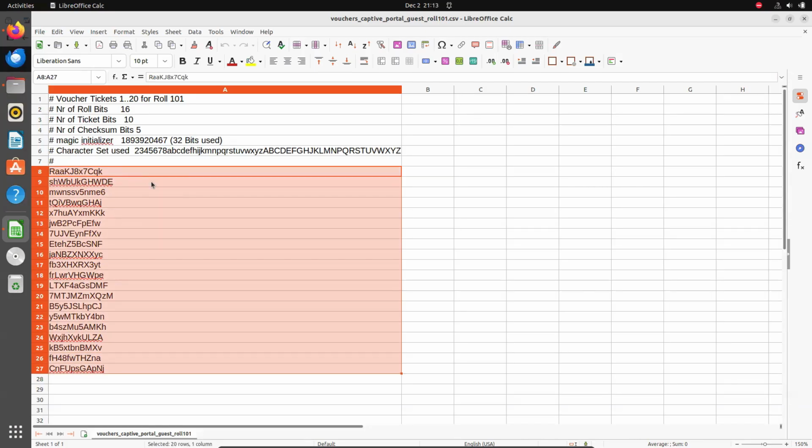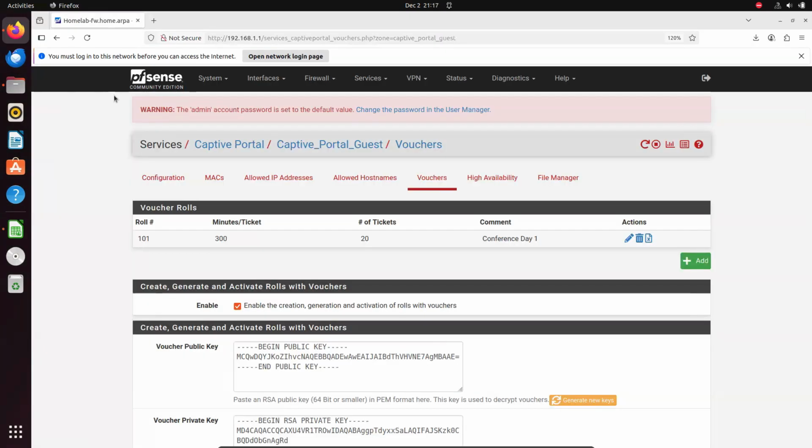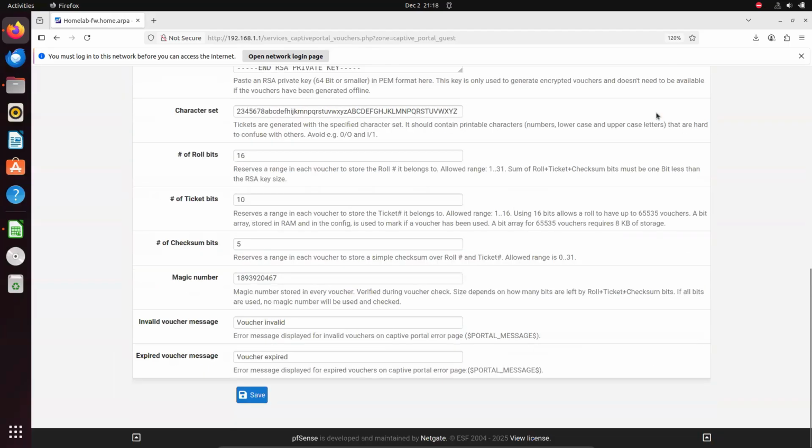So what we'll do at this point is to test to see if these vouchers are functional. So we'll copy the first voucher and paste it into a captive portal login page. So back in your browser, you'd probably see at the top of your screen that you must log into this network before you can access the internet. So from here, you can click on Open Network Login page to access the captive portal. If you're not seeing this, you can proceed to try and open any web page on the internet and you'd be redirected to the captive portal. If that doesn't also work, you'd want to disconnect your network and reconnect. Also, you should make sure that you've saved all configurations on the voucher page.